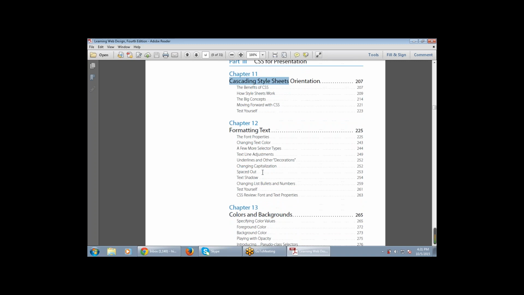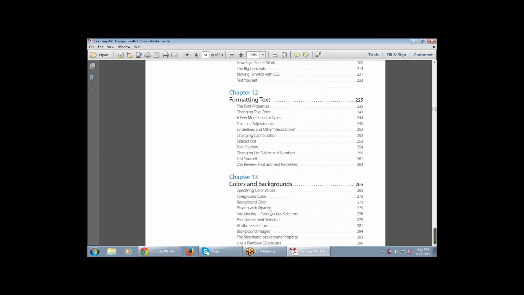These are the various formats, that is, how to format the document and how to format the text with the help of CSS, that is, Cascading Style Sheets. Then chapter number 13 is colors and the background, that is, how to change the color, not with HTML but now with CSS, the colors and the background.